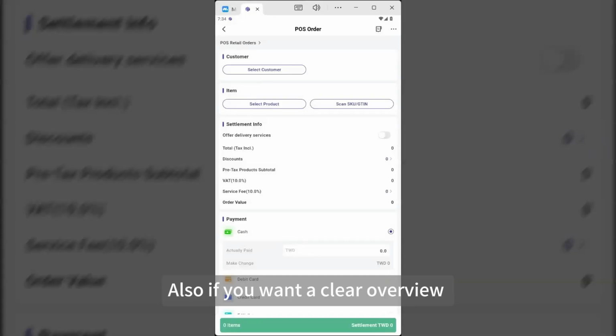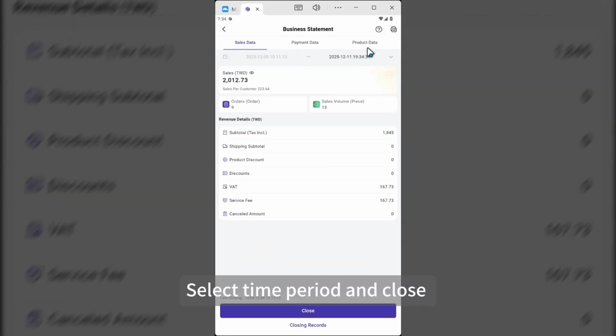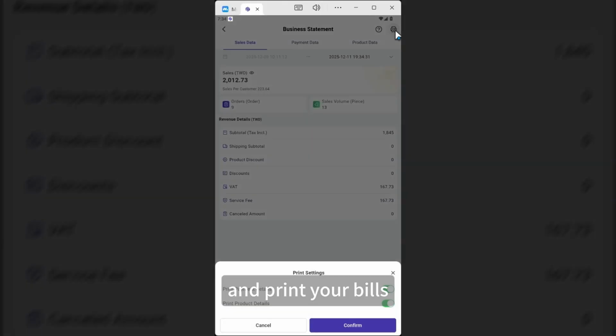Also, if you want a clear overview of your sales data, you can use the Business Statement function. Complete your printing settings. Select time period, and close and print your bills.